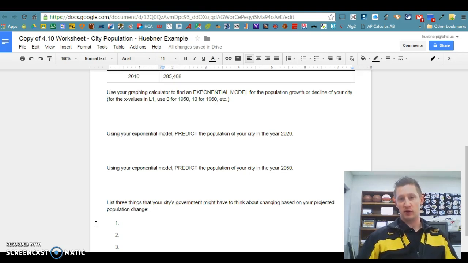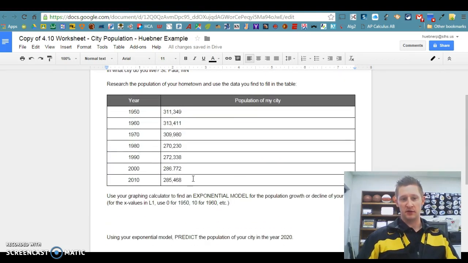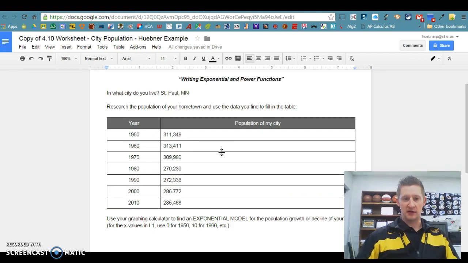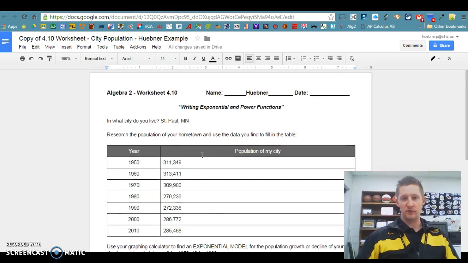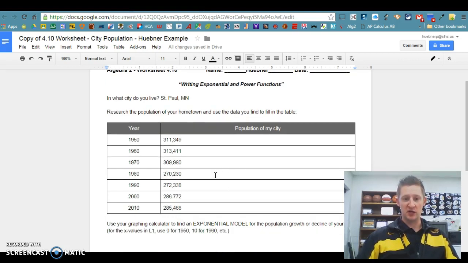So we're doing the worksheet where we're asked to find the population of a city. It looks something like this. We've got writing exponential power functions, etc. What city do you live? Put down the city in which you live. I went with St. Paul, Minnesota, which is where I grew up, just to be different from the cities that you are from. I looked up the population using Google and found the population in each of these years as follows.